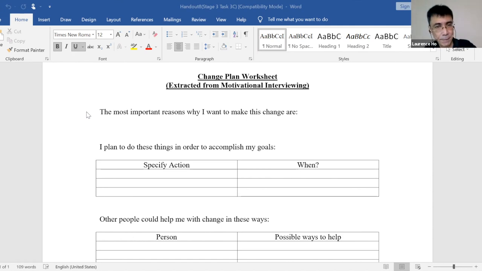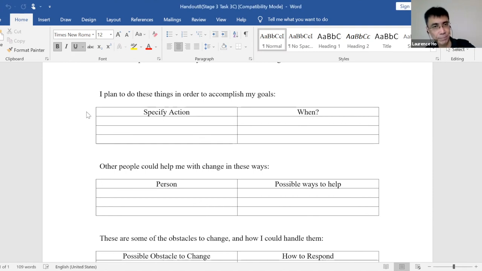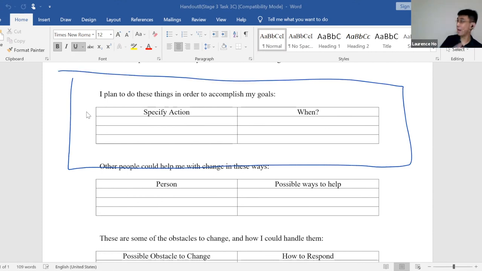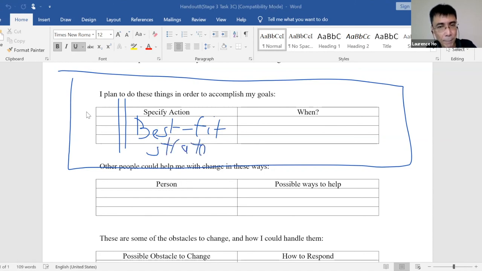So first, let me go straight to look at this particular item. This one. Now, for this particular table, what will be going into this column? Specific action. Well, what will be going into this column will be my client's best fit strategies. So I say again, what will be going into this particular column of the table will be all of my clients' best fit strategies. And for every best fit strategy, I want to squeeze my client to think about the time frame.